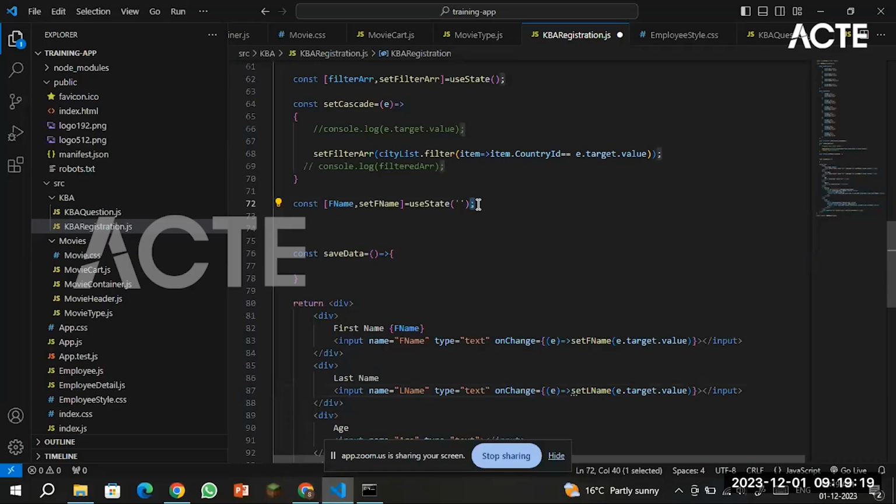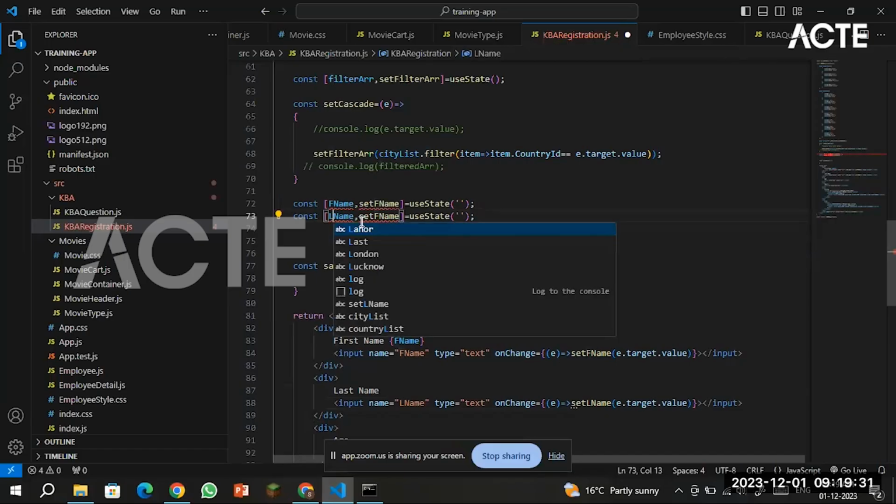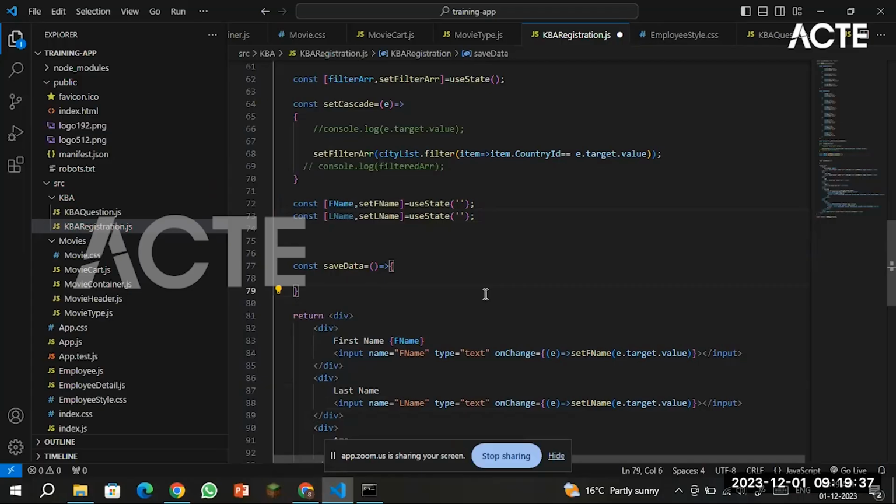and I need to create a state for the last name. So I'm going to create another state variable, that is the last name, and the value of the last name will be saved inside of this state variable.